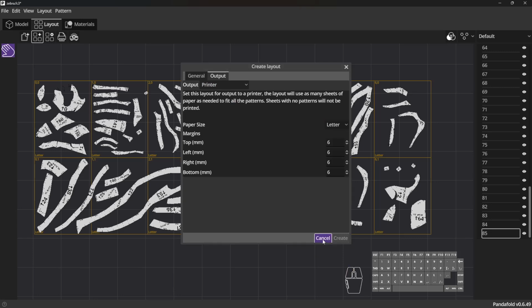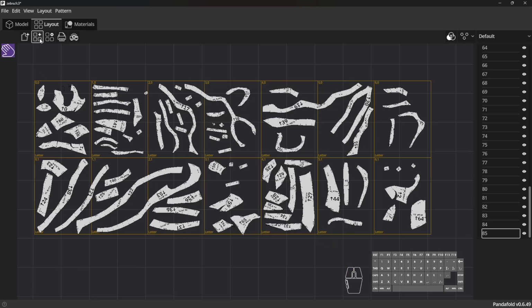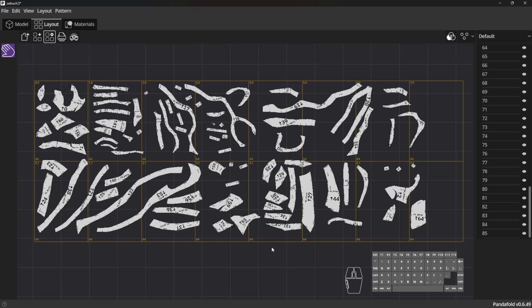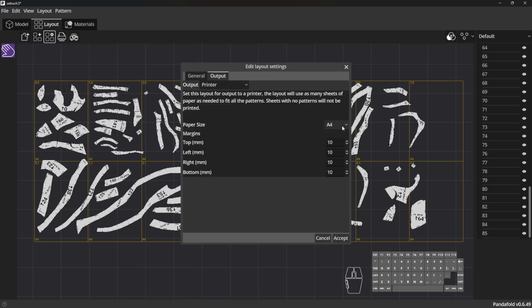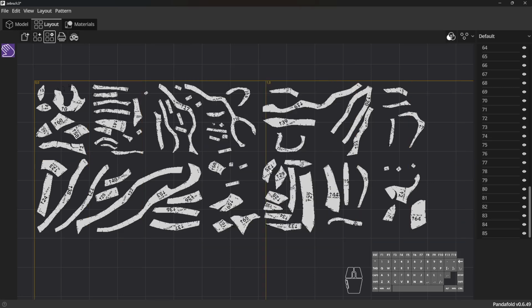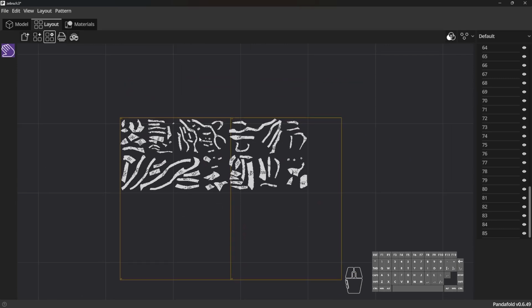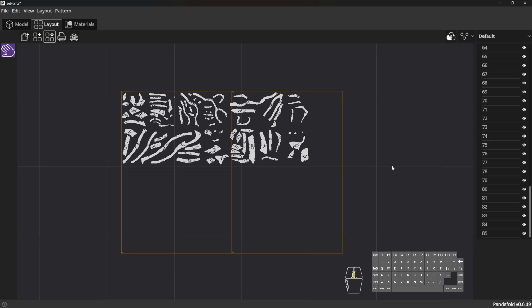So instead of creating a new layout, let's adjust this layout. We can see right now, this is set to letter. If I set it to A4 and I click accept, it's going to adjust this for an A4 paper size now. If I go back here and I set it to A0, we'll see that it's now set out these patterns so they could be printed on huge sheets of A0 paper.